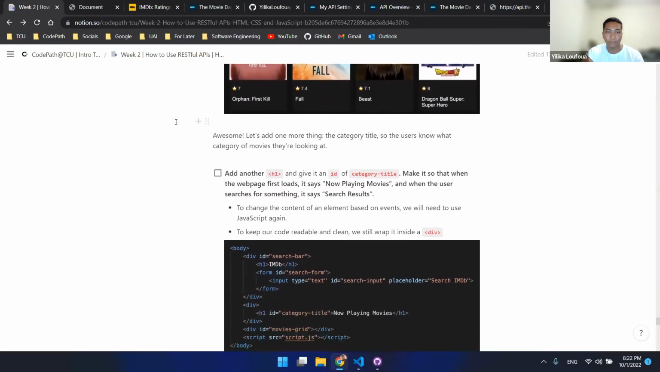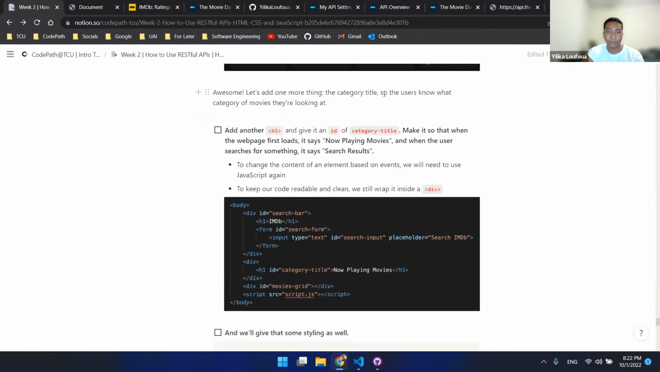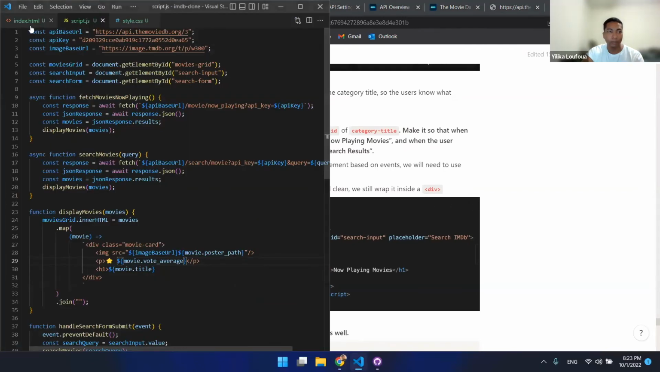All right, so we want to add one more thing, the category title, so the users know what category of movies they're looking at. We'll add another H1 and give it an ID of category title. We'll make it so that when the web page first loads, it says now playing movies, and when the user searches for something, it says search results. To change the content of an element based on events, we will need to use JavaScript again. And to keep our code readable and clean, we'll still wrap it inside a div tag. So let's do that.